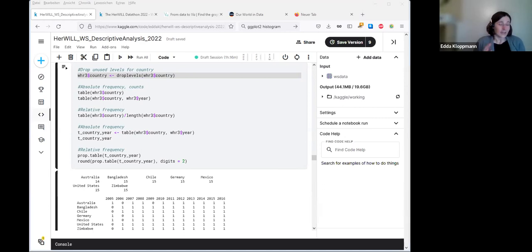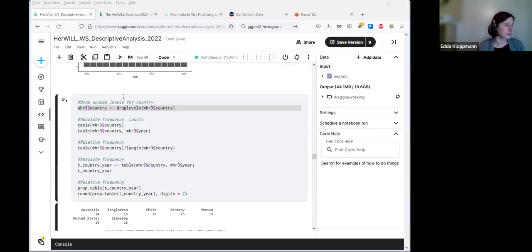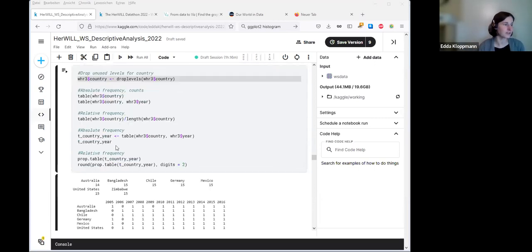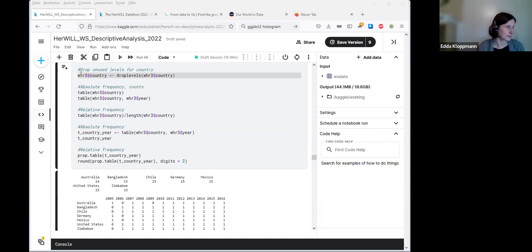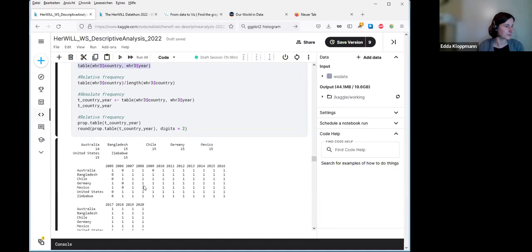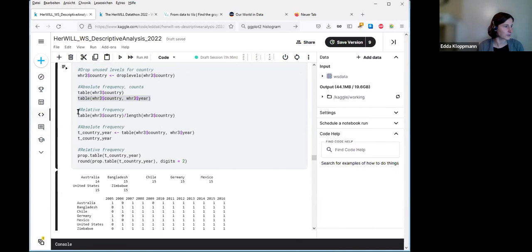Okay. Because I used code and not markdown, and because I put some code in one chunk, you can't really see immediately from the output which is which, but it's ordered. The first table here is this one. The second one here, grouped by year, is this one. It ends here. And this is the relative frequency table.